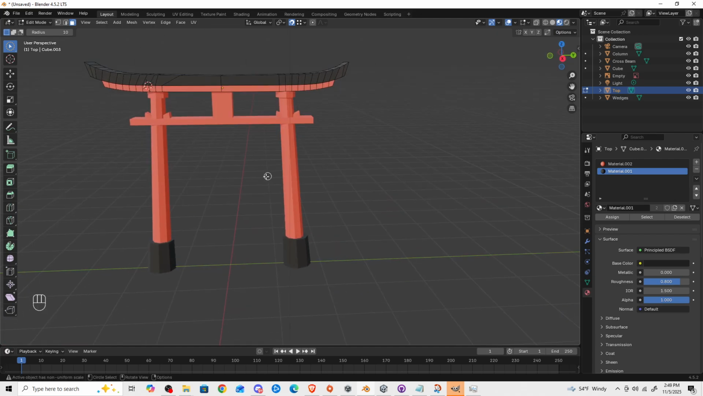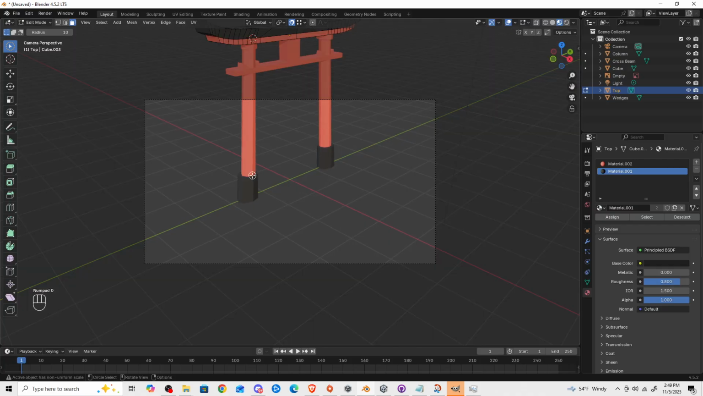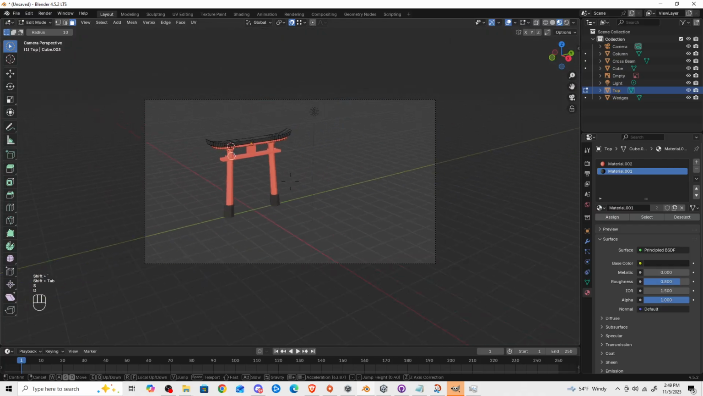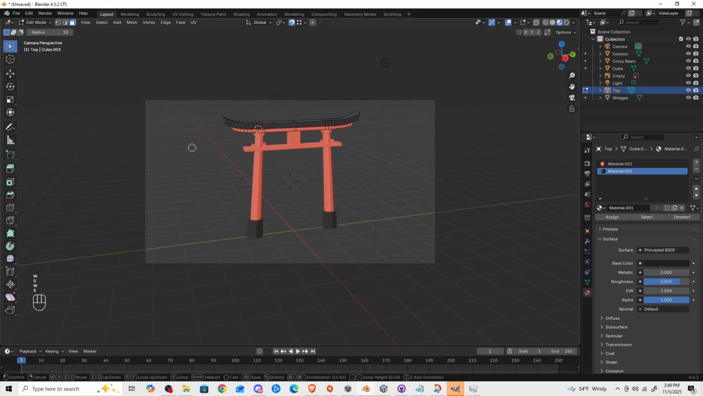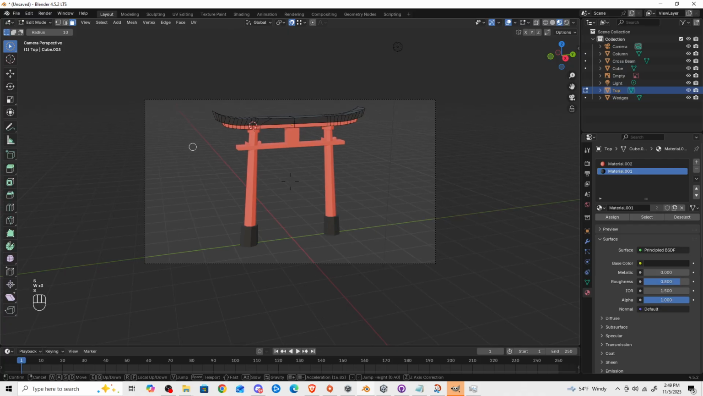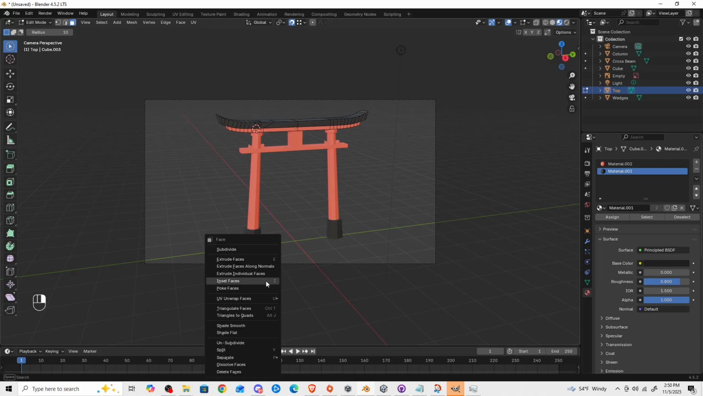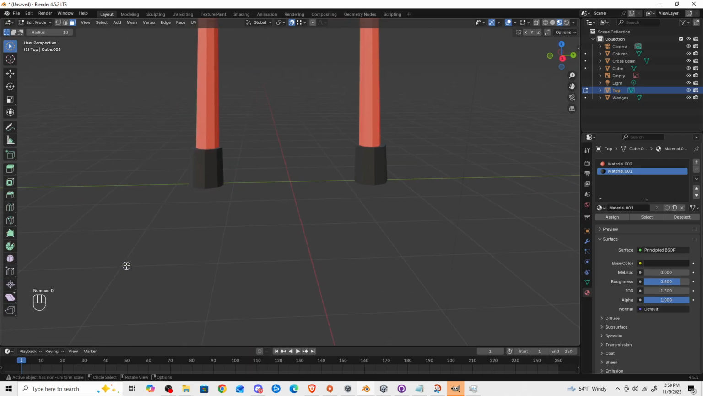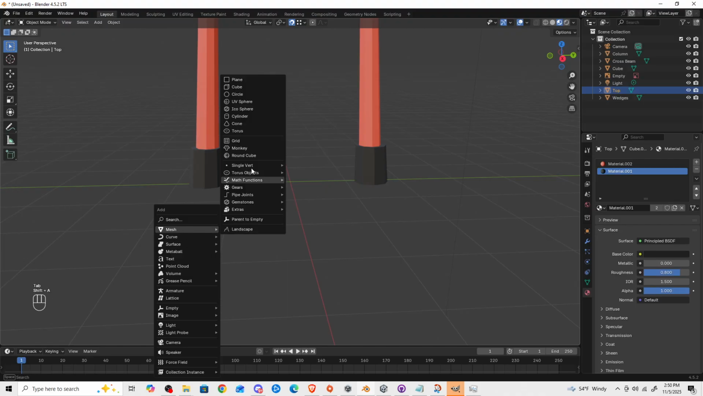Sweet. Looks good. Let's adjust our camera so that we get a good view of it. That looks good. I think it would look striking on like a grass field or something, so let's set up a grass field. So in object mode, let's create a plane.